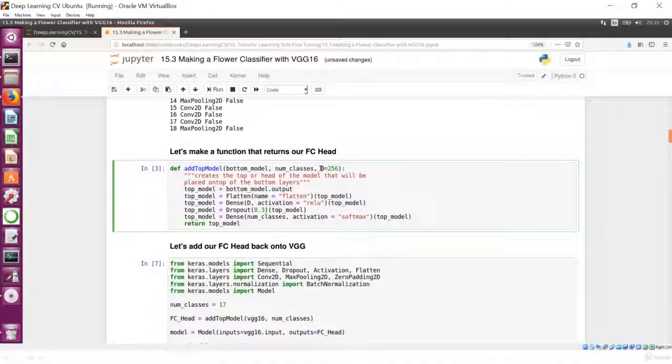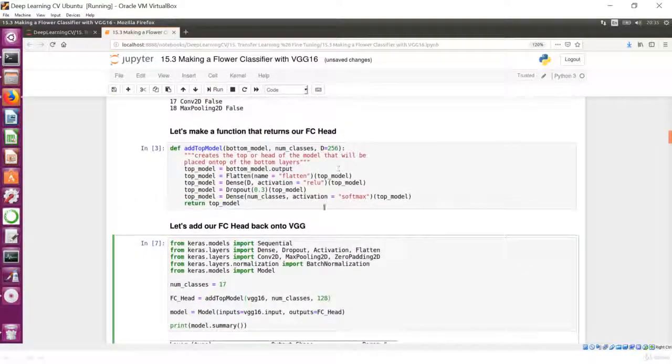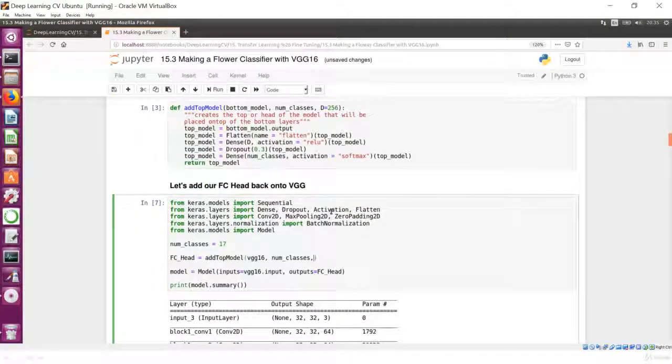And this dense layer, the number of dense units here, by default we're going to use 256. However, this function allows us to specify it in here. We could add 128 and it would be 128 units here. So let's leave the default. Then we set the dropout, and we input our number of classes, which is 17, from the flowers dataset. 17 should make sense to you now.